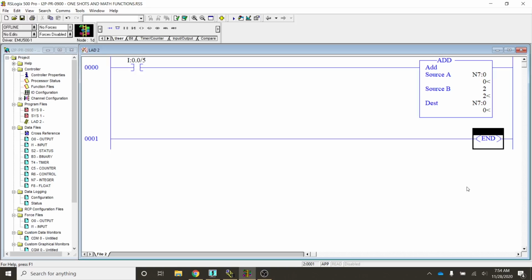Okay, I have created a sample program that is just going to take the input from our green push button, and whenever the green push button is pressed, this rung will get logical continuity, and in doing so, this add function will be initiated.